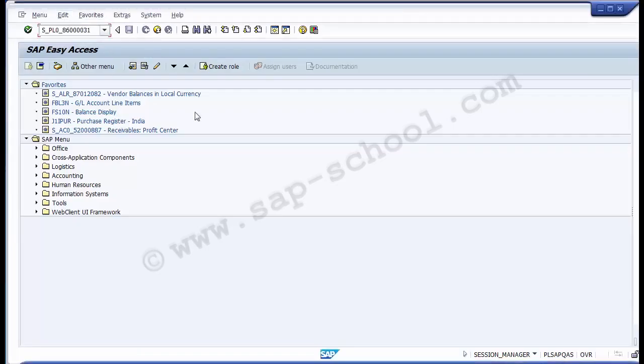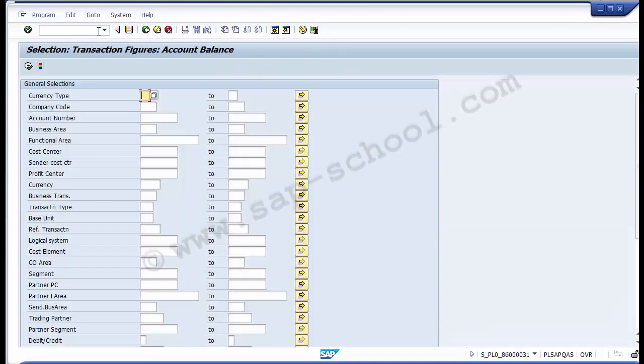So executing the transaction, as you can see, we have taken the transaction over here, the report S_PL0_86000031, enter. Now it takes you to the second screen, as you can see, as I executed the report. In this you need to fill the parameters.